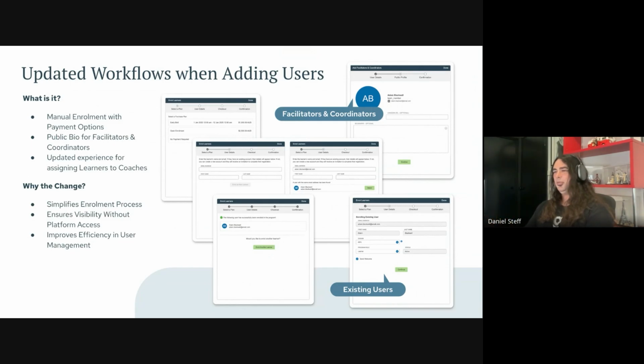So this kind of combines the old add user and the new paying learner feature together into one experience, so that the flow updates depending on what the type of program is.